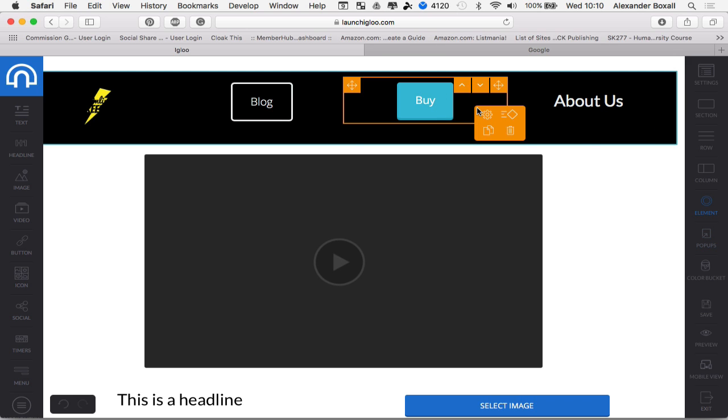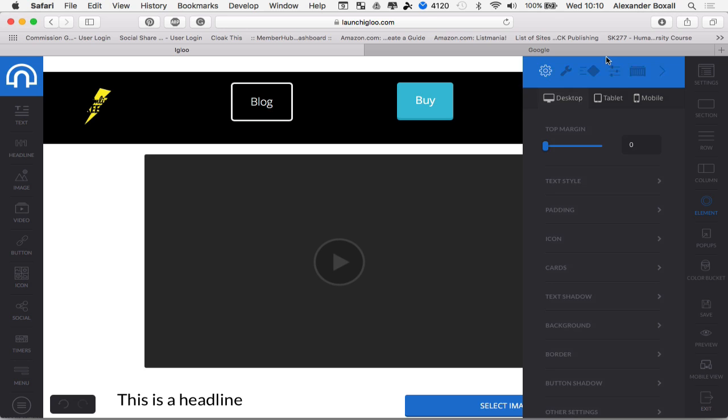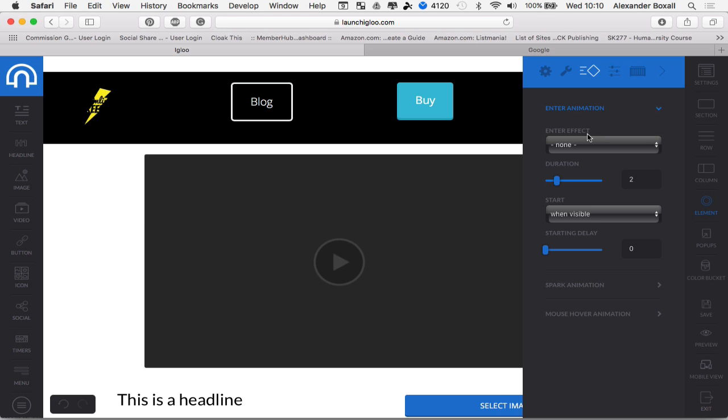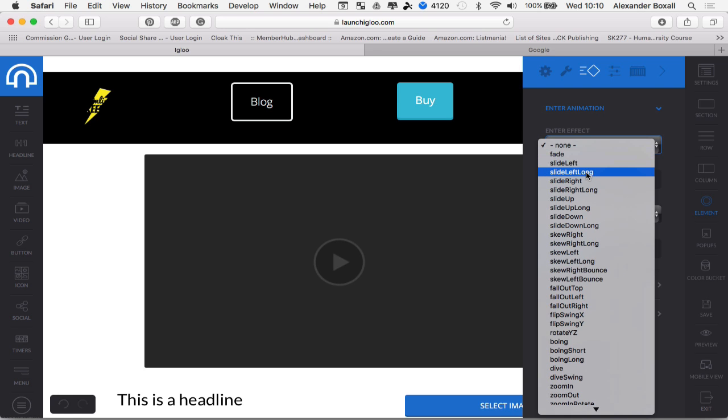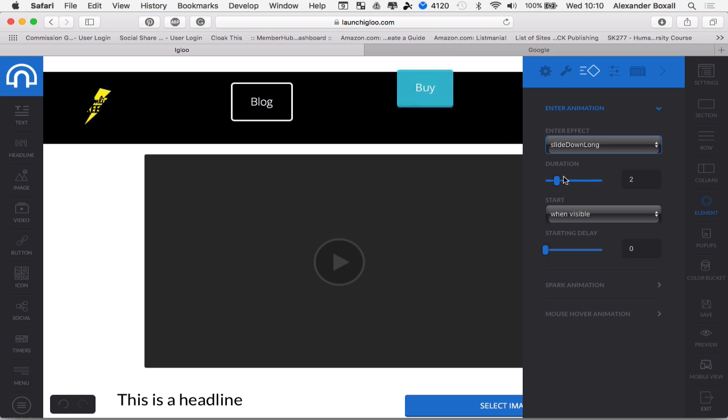So here we have, on this button here, what is called animations and spark animations and so on. Now enter animation is when the website loads. So you can have it so that it slides. Let's have this one sliding down. This one button slides down like that, and it starts when it's visible.